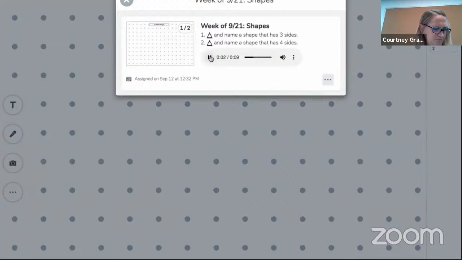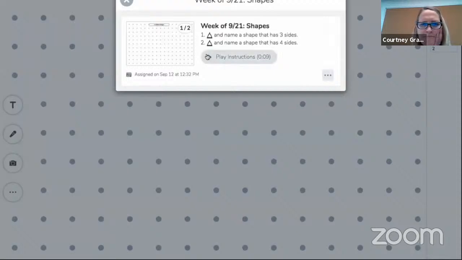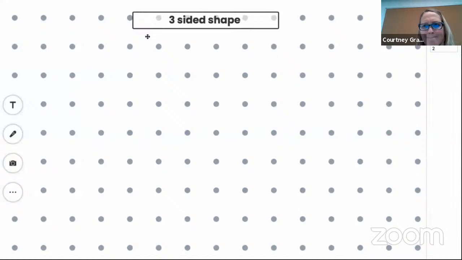1, draw and name a shape that has 3 sides. 2, draw and name a shape that has 4 sides. And we can close those up. Anytime they want to view those instructions again, they can always click on them and they can repeat the audio instructions if there are some.